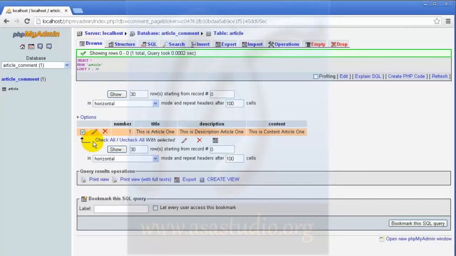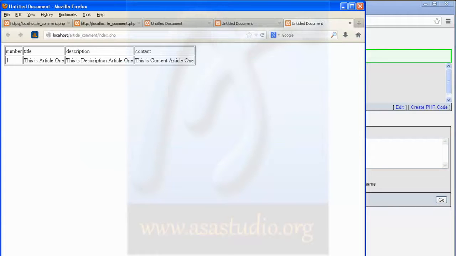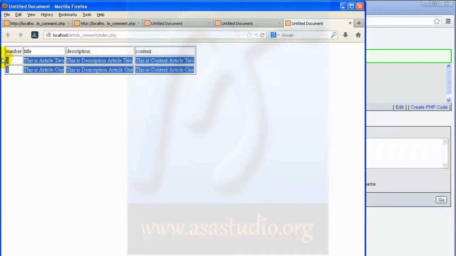Now maybe I insert again, and this is article 2, and I copy, paste, and content. Okay, and here description, and if I go to Firefox now and reload, now I have 2 articles here.